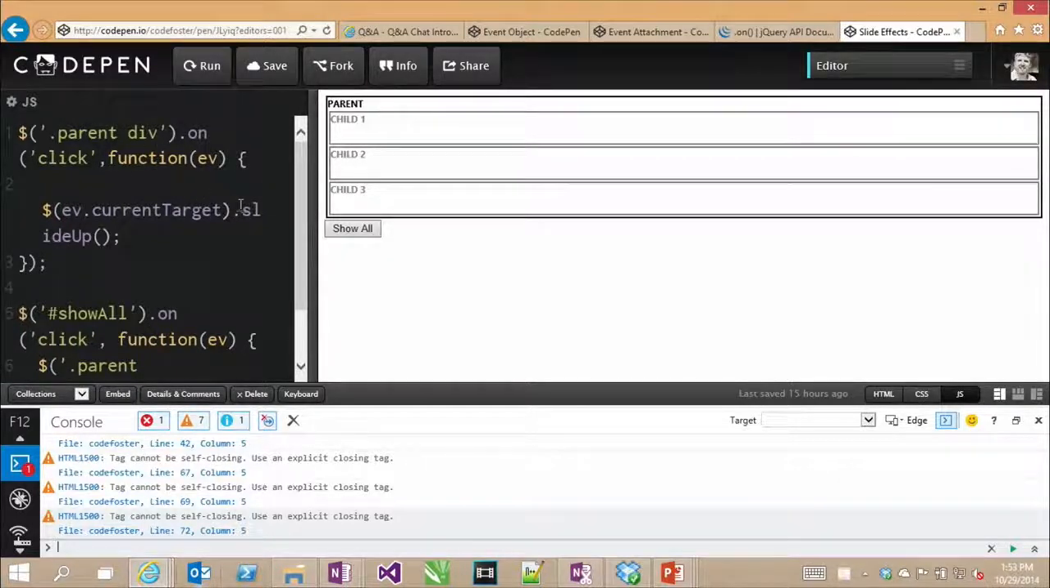Now, whenever I click on one, it's going to slide up. Now, in my opinion, that's a little bit misleading. Slide up. Yeah. It makes you think that it's going to go up to the top of the page or something. It's actually like rolling it up. It's sliding it up. It's collapsing it, almost like compressing it.